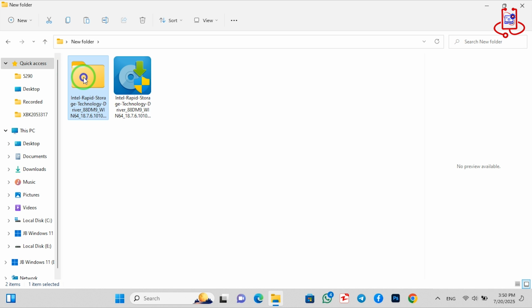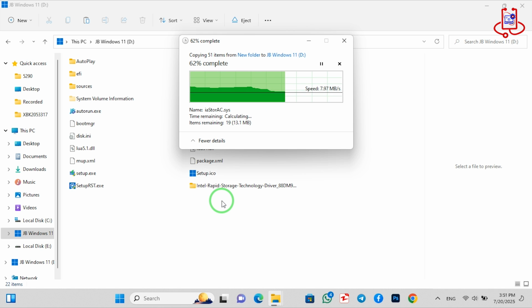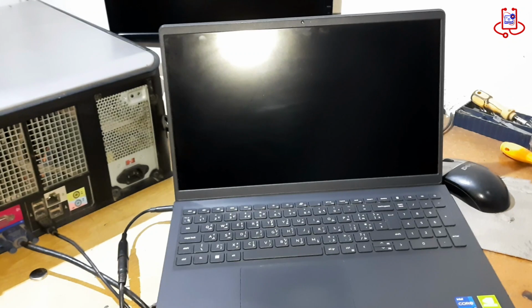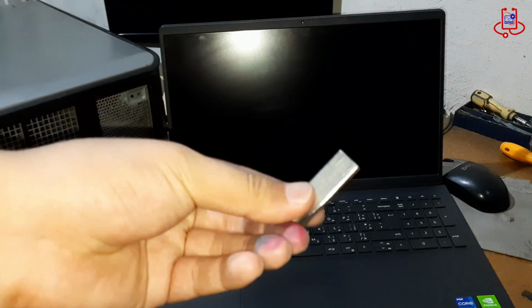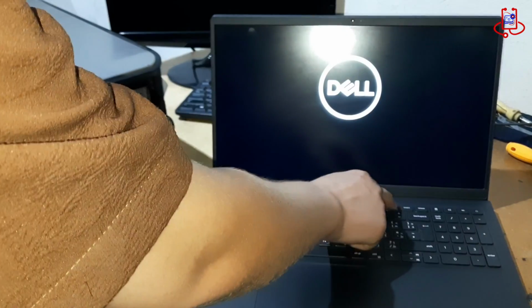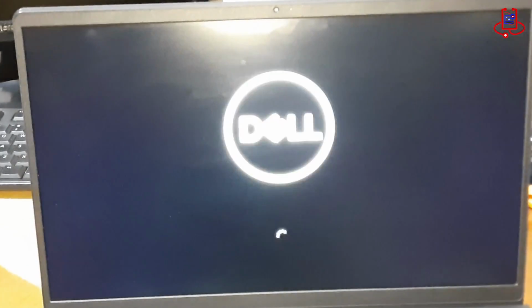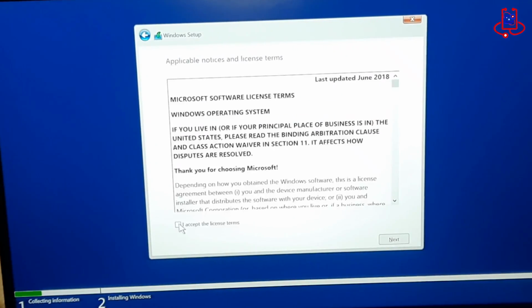Now, transfer the extracted folder into your USB drive. Now, connect the USB flash drive to the computer where you want to install Windows. Proceed with the Windows setup until you reach the drive selection screen.